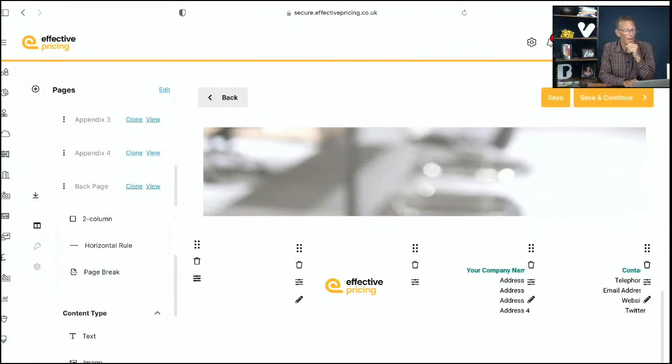Really, really simple. So that's the second tip. If you want a nice fancy back page, make it an image, and I'll show you how you can build images really nicely using some free software.